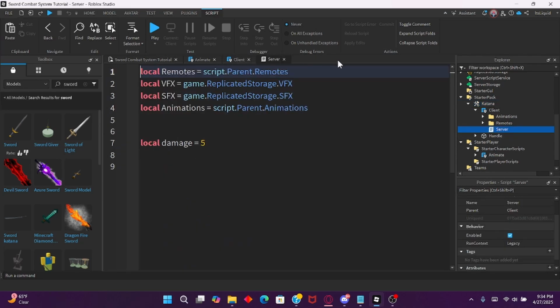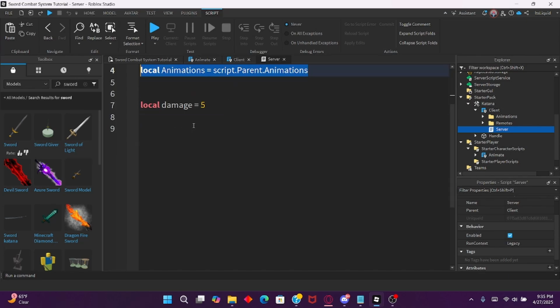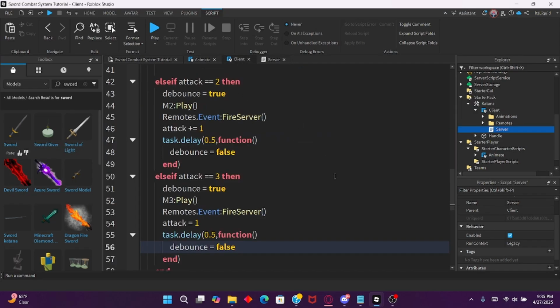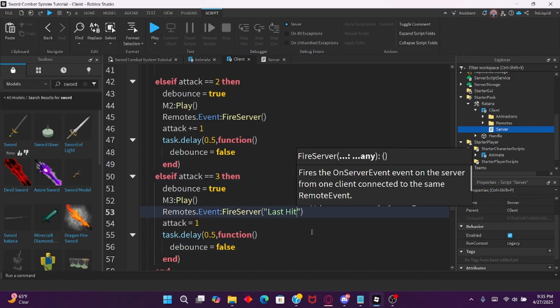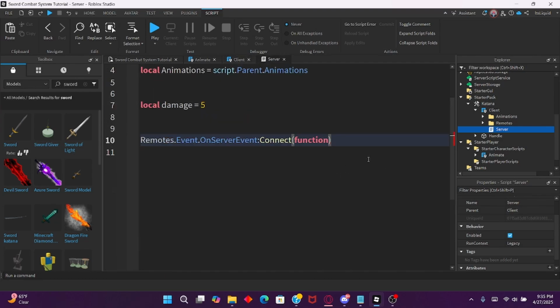On the server, I'm just defining my remotes, all the effects, my SFX, my animations, all of that, and our damage, the damage you want to deal. So now we're just gonna want to go here. We're gonna want to do remotes dot event, the OnServerEvent connect function. And I forgot one thing. On the third attack, I want to add a knockback. So I'm just gonna add right here last hit or something like that, and we're gonna get that on the server.